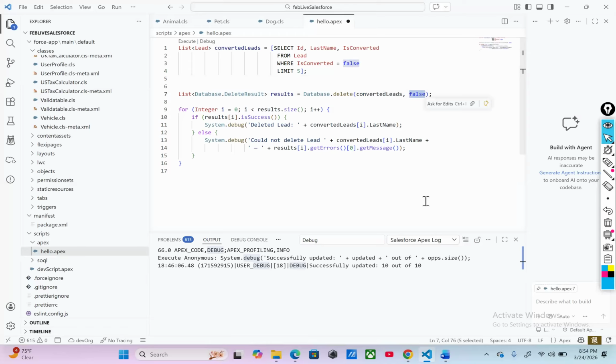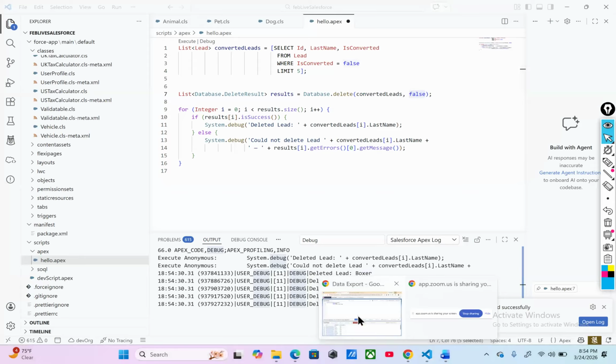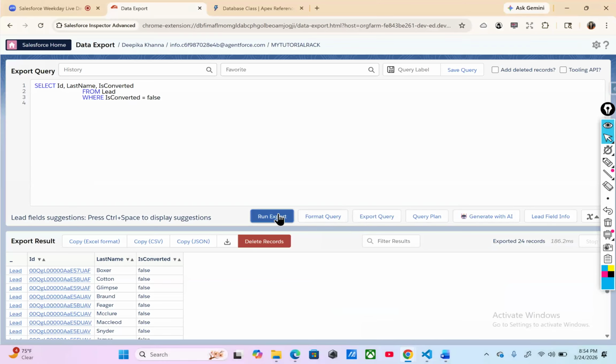Okay, so now if I go ahead and execute it, we had a total of 24 records, and these are the names of the leads which got deleted. And if I go here and execute it, I'm expecting only 19 records. 5 of those got deleted.